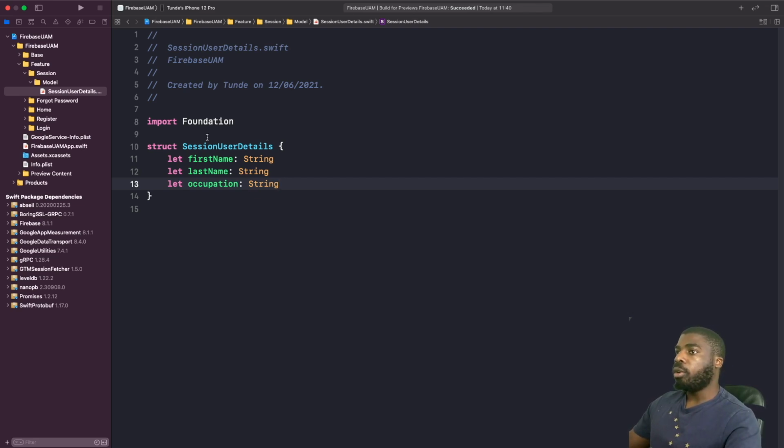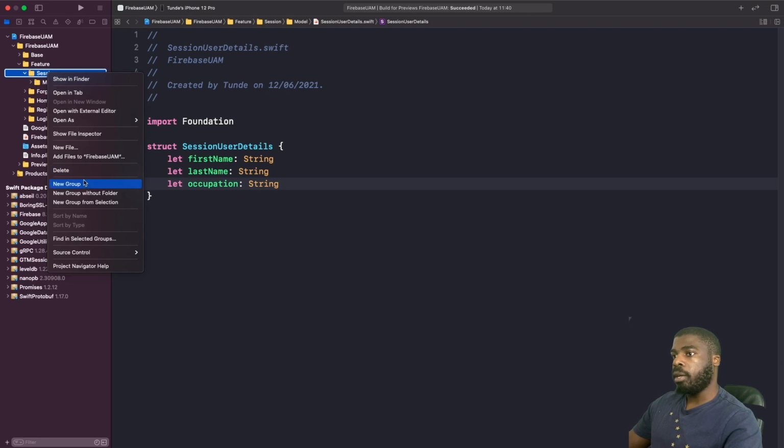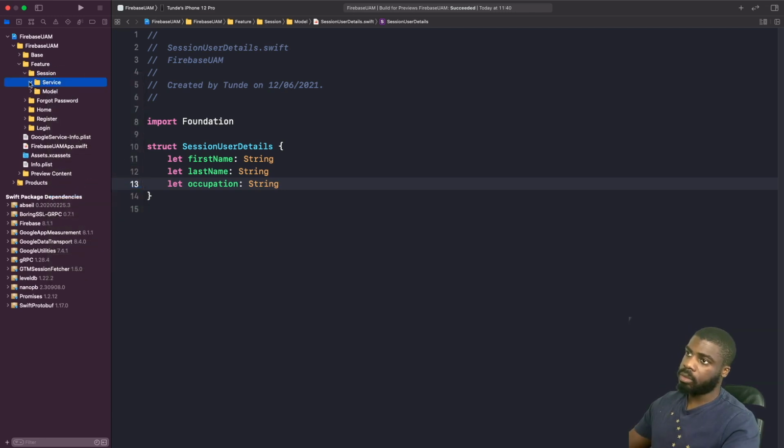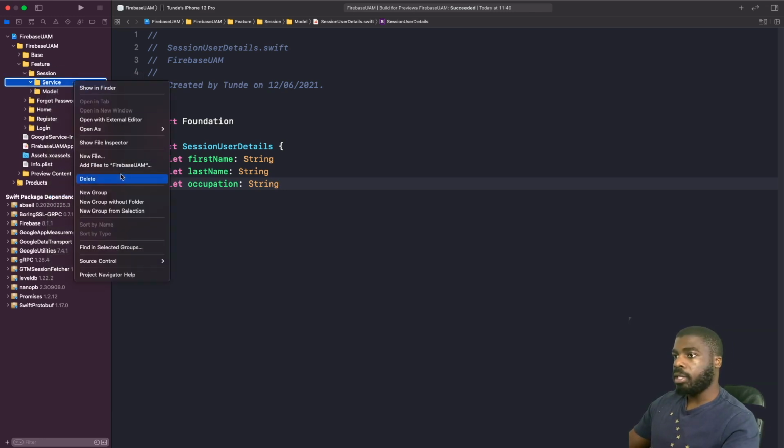So what we're going to do now is create our service class, which is going to handle the Firebase Auth listener for listening to when a user session has changed. So that could mean either someone's logged in or someone's logged out. So we're going to create a new folder here called service. And we're going to call this session service.